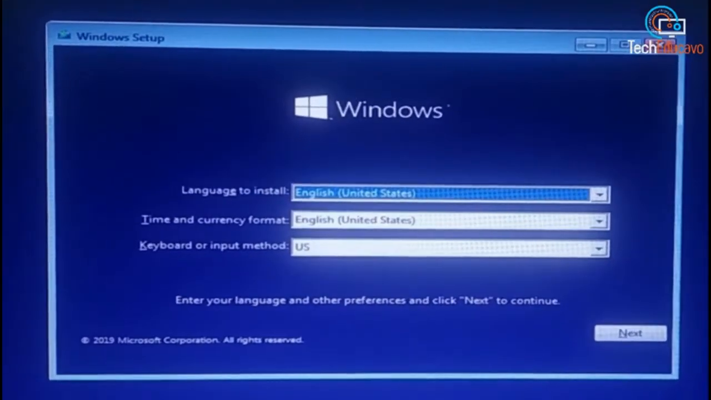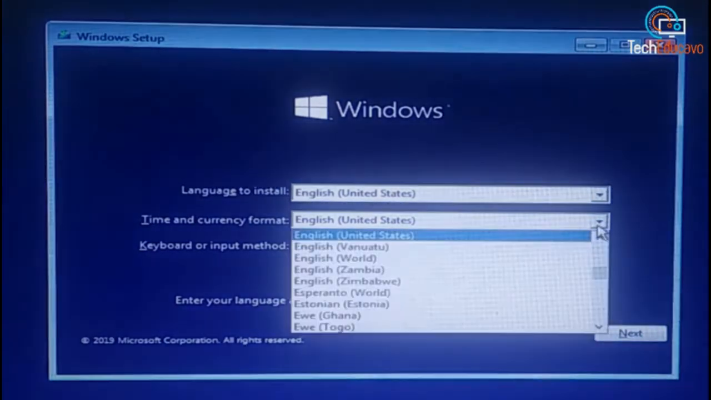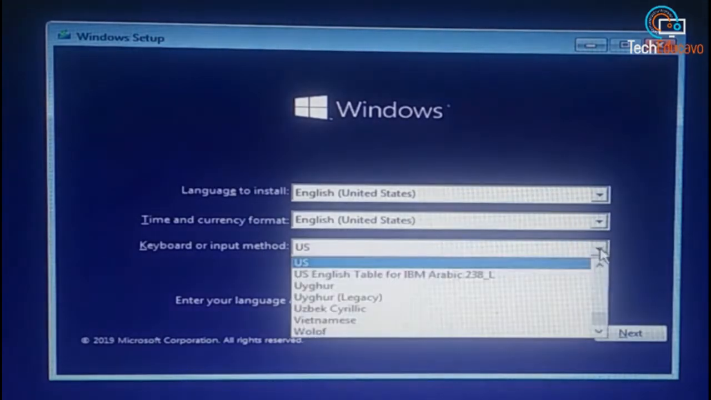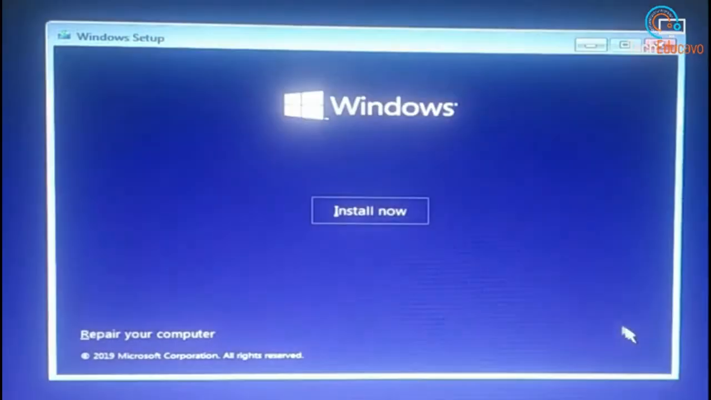As this interface comes, select the language, time and currency and keyboard or input method and click next. Click on install now.